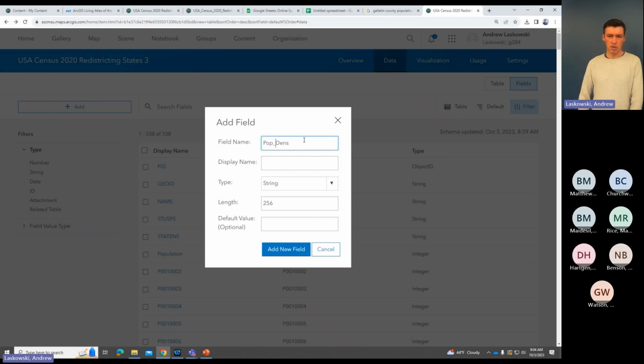So if I tried to put a space in here, it would get mad. That's why we have the display names, right? If you want to make something more readable, you can put something with a space and density in the display name field.